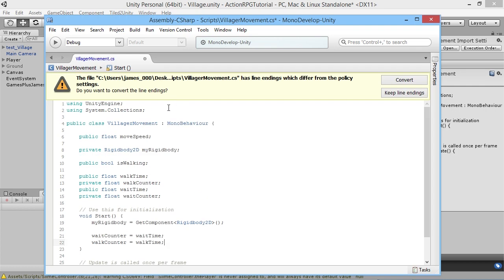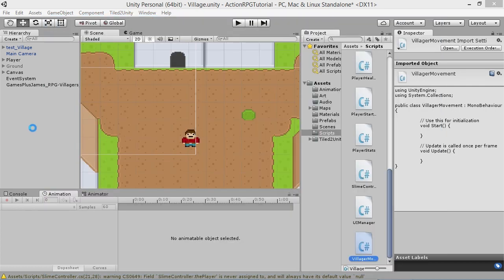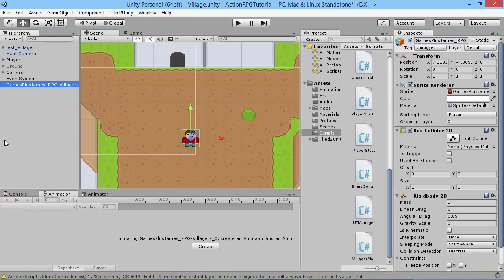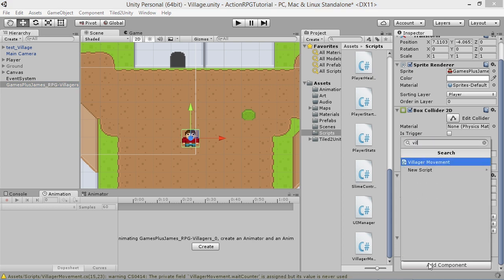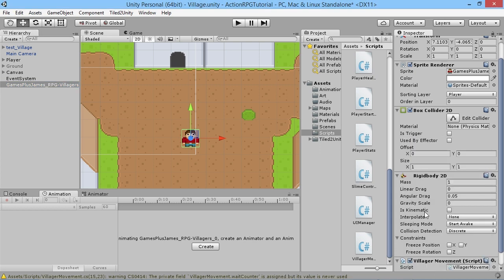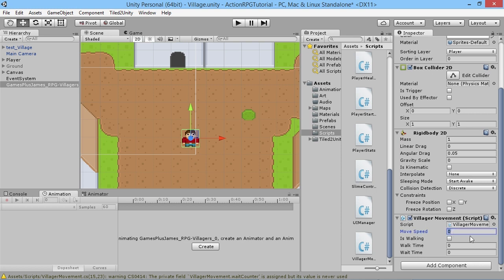So I'm just going to save this, convert that, go back in here. I'm going to put this script on our villager because obviously we need to be able to control him. So our villager movement. We'll fill in these values here. If we can just scroll down, there we go. So I just give him move speed 2. He can walk for 1 second and stay still for 3 seconds.